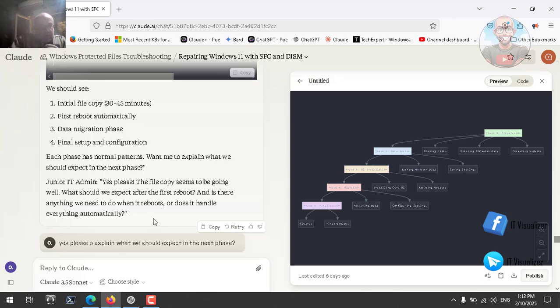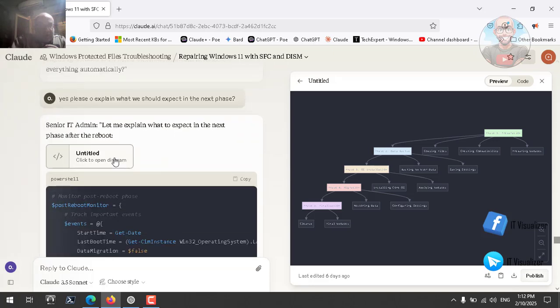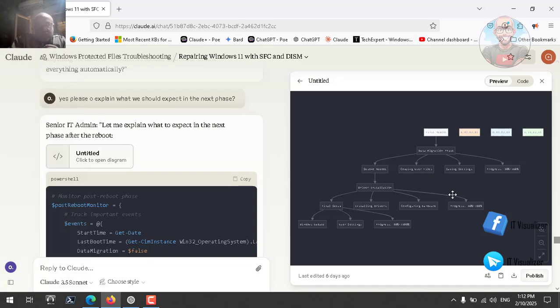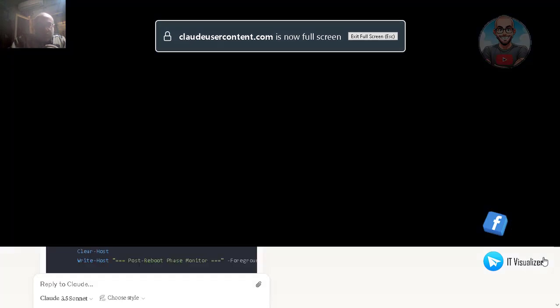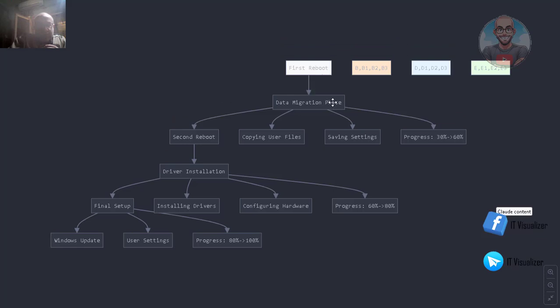So now we have already copied the files. Now we are in the reboot process. Let me explain what to expect in the next phase after the reboot. After the first reboot, we have the data migration phase: copying user files, saving settings, progress 30 to 60 minutes. Second reboot, driver installation: installing drivers, configuring hardware, progress 60 to 80%. Final setup, Windows Update, user settings, 80 to 100%.